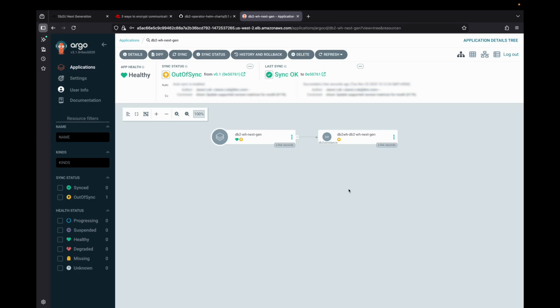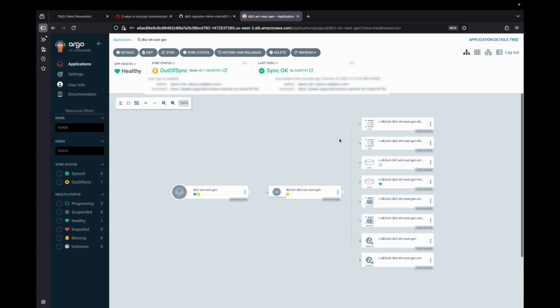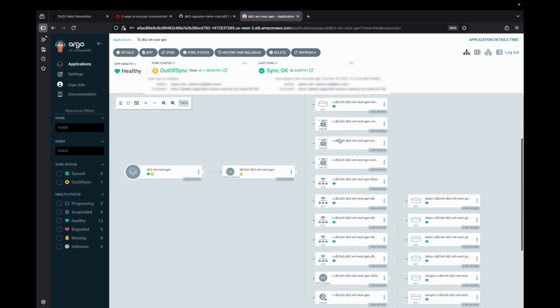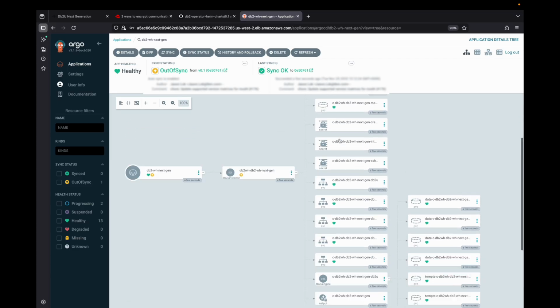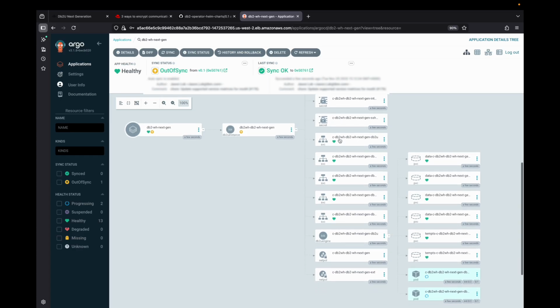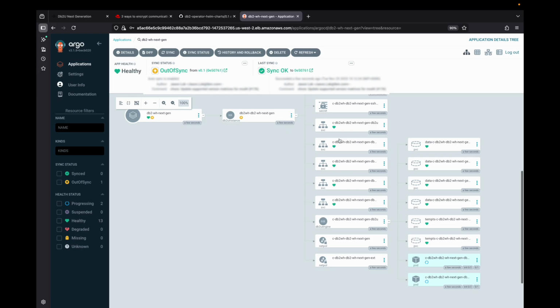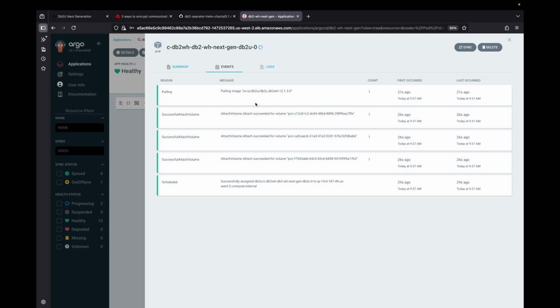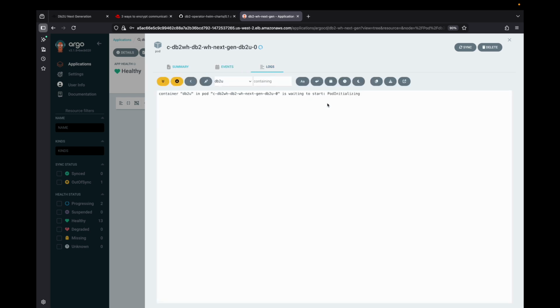We can see that Db2 warehouse MPP resources are getting created now. This is very nice to see, how the Kubernetes resources are getting created in front of our eyes, which is very hard to see in the backend clusters. With the help of the Argo CD web interface, I must say, we can observe all the resources getting created. It even pulled the image from icr.io, and the pod is initializing.